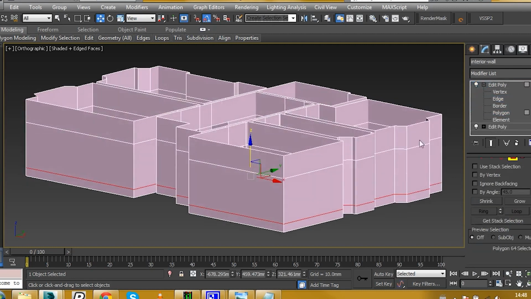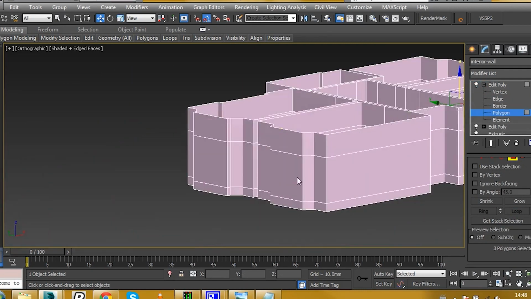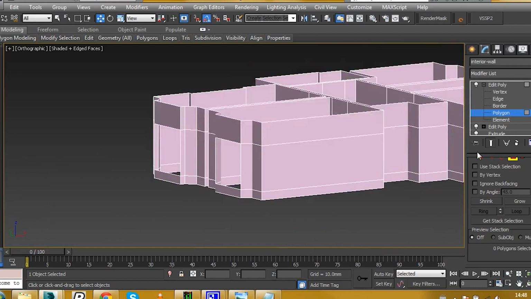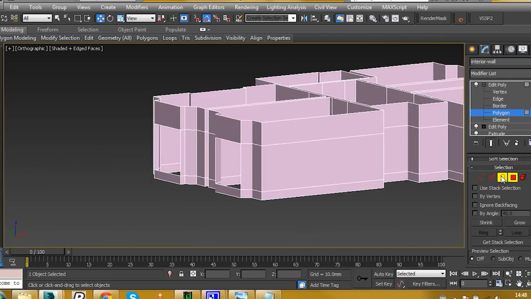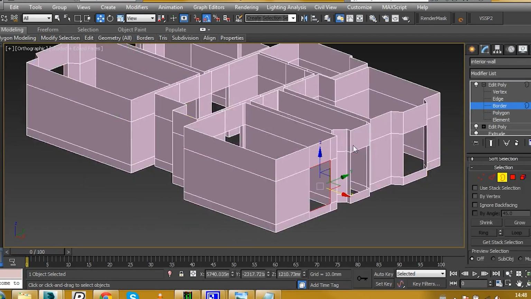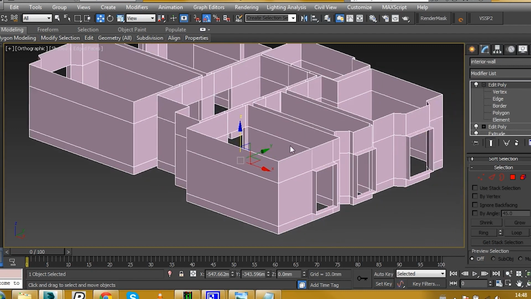Under edit poly, select polygon and select all the window openings. And just delete these. Under your edit poly selection, select border and we'll select the windows on this side, and if you shift drag these on the x-axis we can create some depth. We'll do the exact same on the other side, just shift and drag. That looks okay. So now that our walls are complete, we'll move on to start looking at creating the floors and the ceiling.